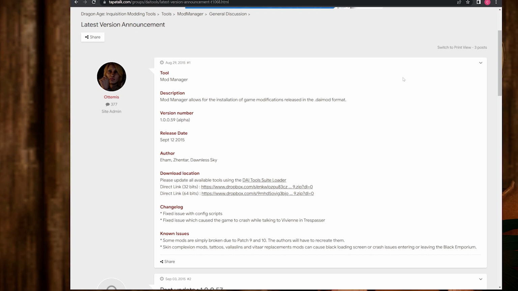I'm leaving a link in the description box for an original upload of the Mod Manager from tapatalk.com. If you look at the first post in the thread dated August 29th, 2015, you'll see a download location section, and it is the 6th section down. You'll want to use the Dropbox link for the direct link 64 bits download.